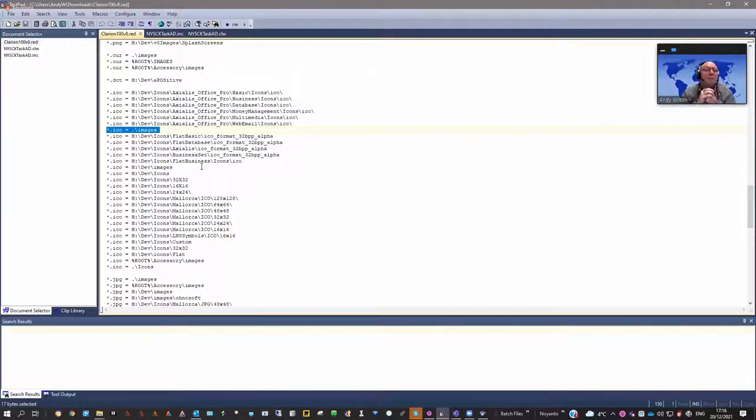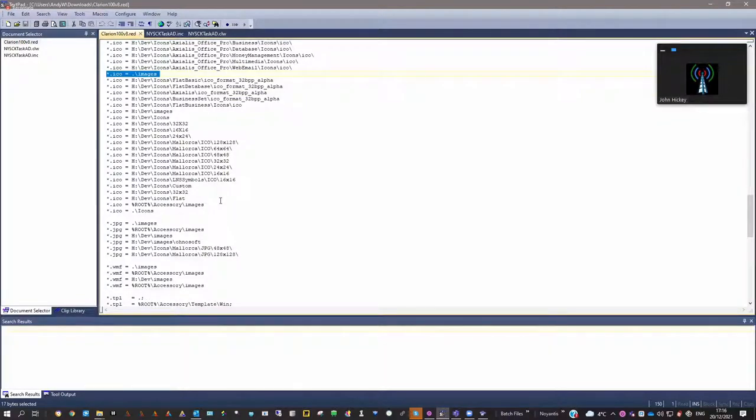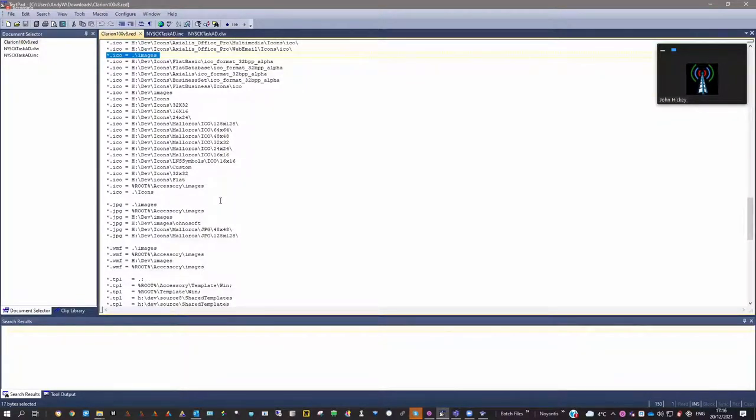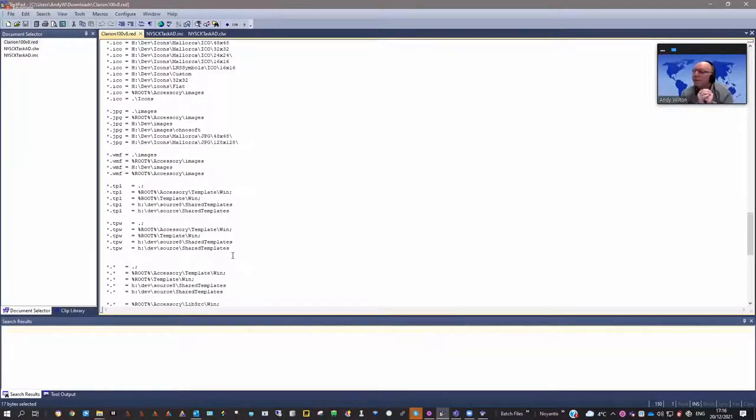So, yeah. And you can see the JPEG. That's the first line in the JPEG. I'm not even sure why it's that low in the list. Cool. That's the first line in all of them except the icon, which is probably the one you use most. Yeah.